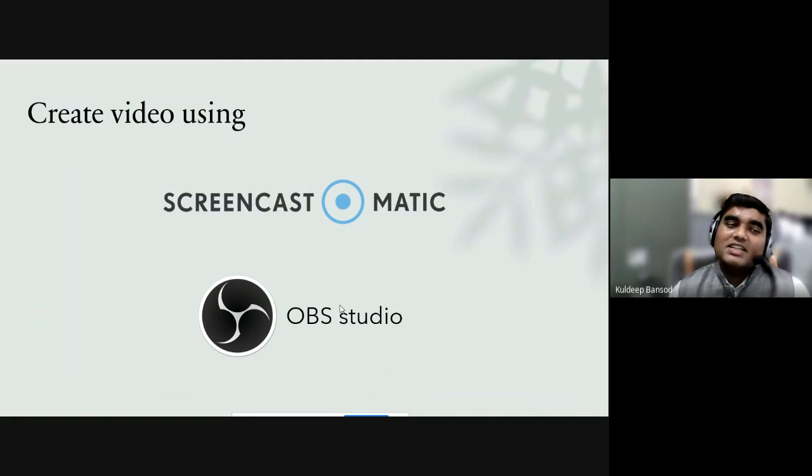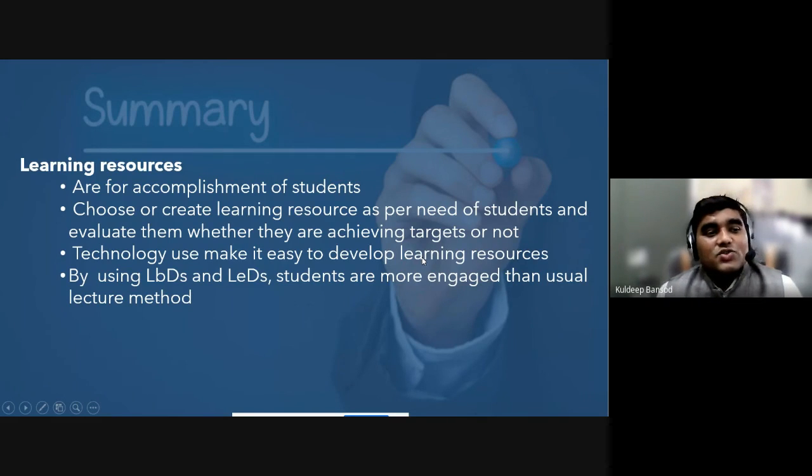I will share the PowerPoint presentation with Dr. Sekar sir, so that this presentation will be available to you and you can learn from this how to create videos from Screencast-O-Matic. But for Screencast-O-Matic, you have to rehearse yourself for various things. So in this way, the learning resources are for the accomplishment of the students, for getting them enhanced learning experiences or diverse learning experiences.